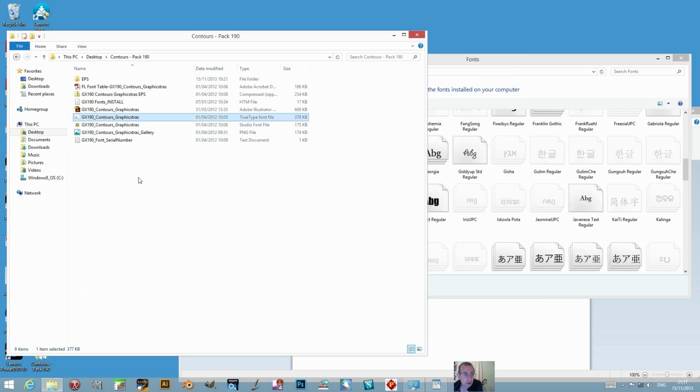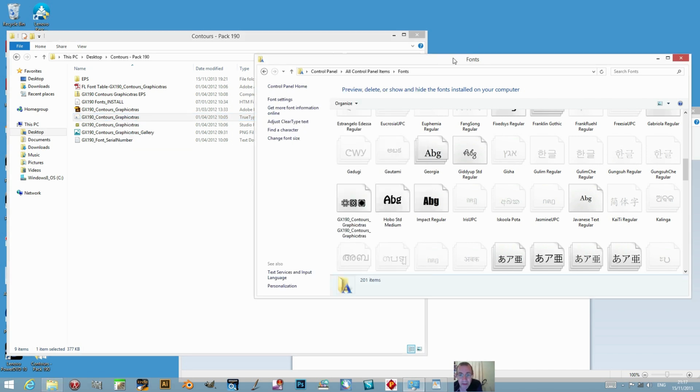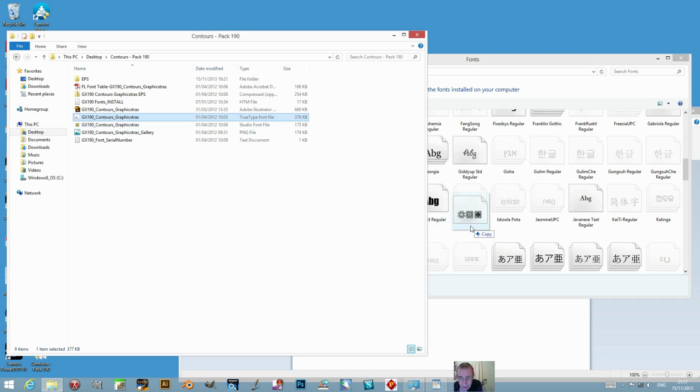Another option is you could right click, and there is the install option. Again, you can just right click, select install, and then enter your password, etc., and you should get it installed over here in the fonts control panel. There's also another option, and that's just select the file and then drag the file over to the fonts panel over here, and it will come up, again, asking you for your user account details so you can actually put the font into the fonts panel.